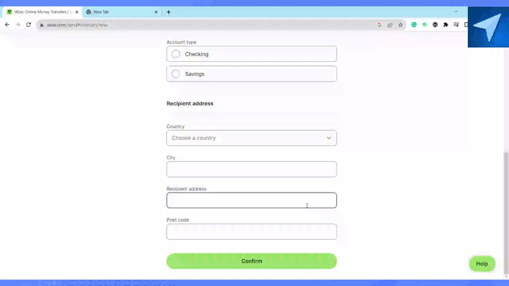So that is how you will be able to transfer money from your Wise account to another Wise account.